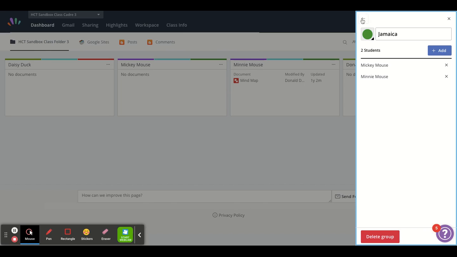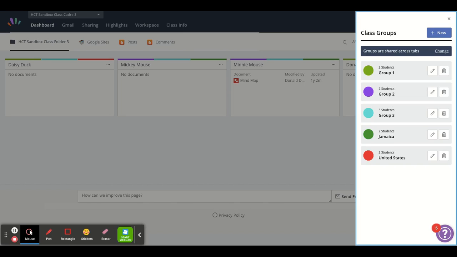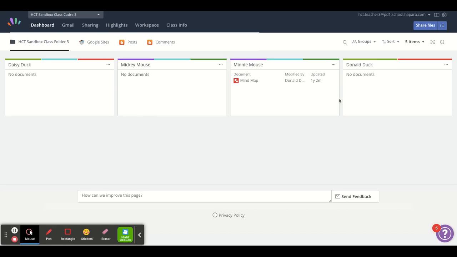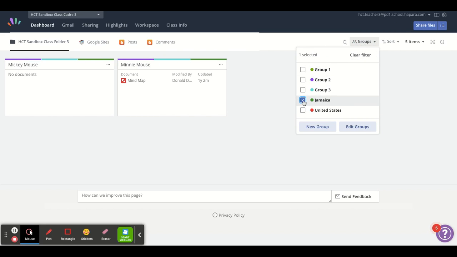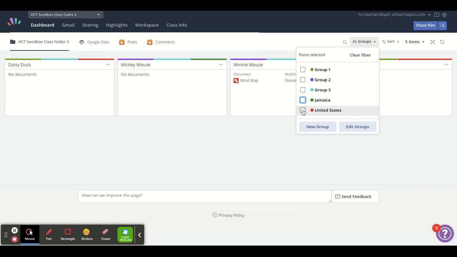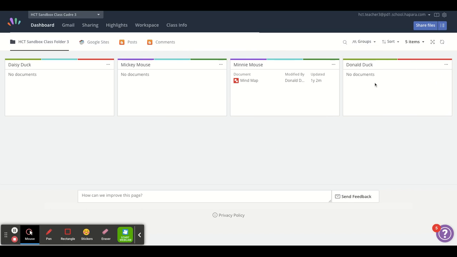Once you've completed your group assignments, you can move back to the class dashboard to see your work. You can continue to view all students, or even click on the Groups drop-down again to view your dashboard by each group individually. If you decide to keep the dashboard the same, you can always drag and drop students to see groups organized by line instead of alphabetically.